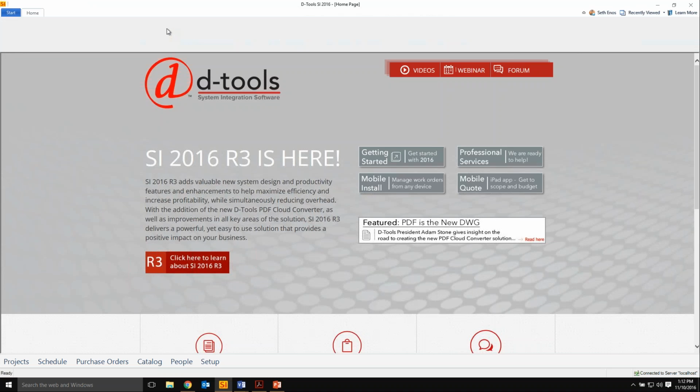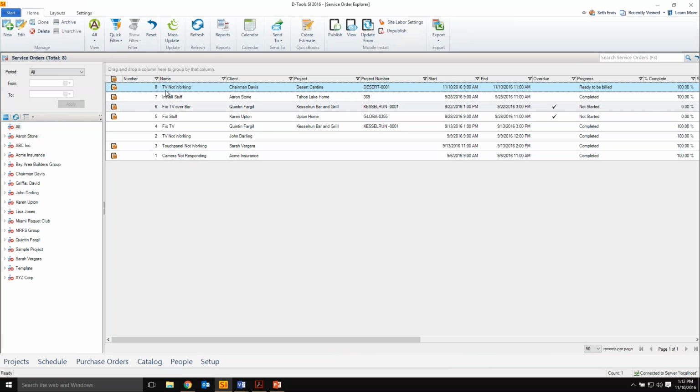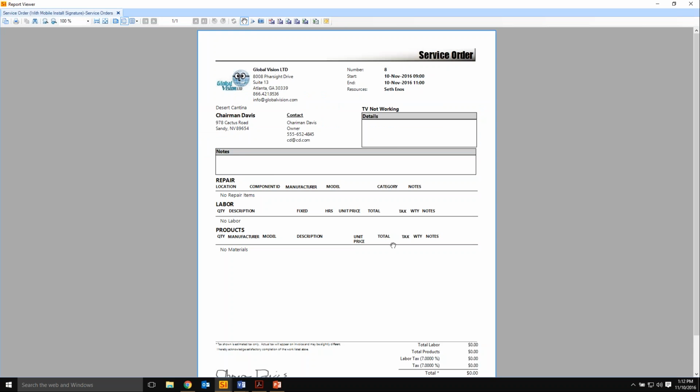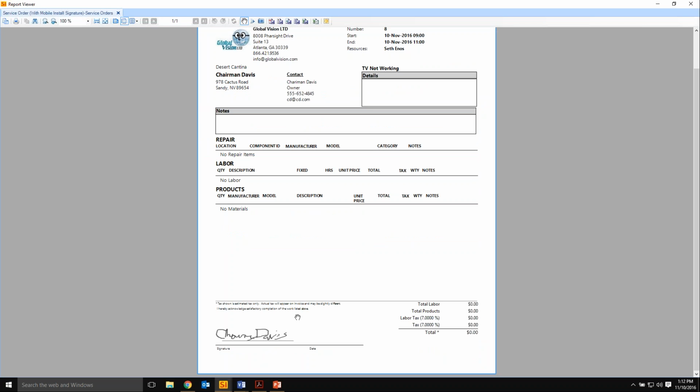So I'm going to quickly jump over here to the service order, the one we were just looking at. With it highlighted, if I go to reports, you'll notice there's one that says service order with mobile install signature, and there will be a corresponding one for your task detail report that will say with mobile install signature. We'll run and close this, and you'll see that signature that we just looked at. If I scroll all the way down, as you can see, there it is. So that's now just a built-in report for you.